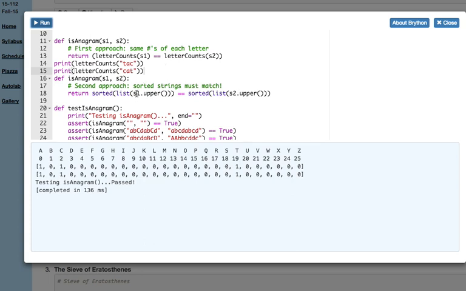Another simpler second approach is just seeing if the sorted strings match. What we do here is we convert them both to uppercase strings, or rather we just examine the uppercase version of it because remember that strings are immutable. We convert that to be a list, and then we just sort the list. If we print out, I'll show you, print sorted list of cat dot upper.